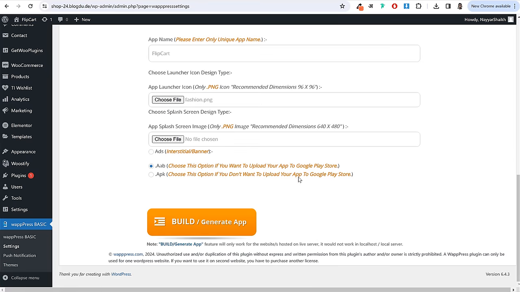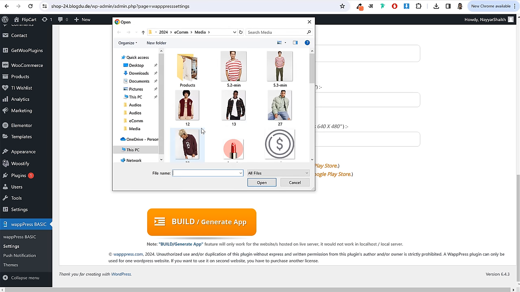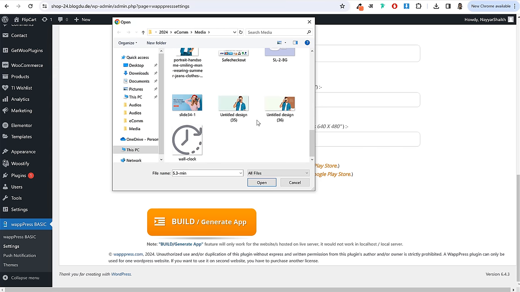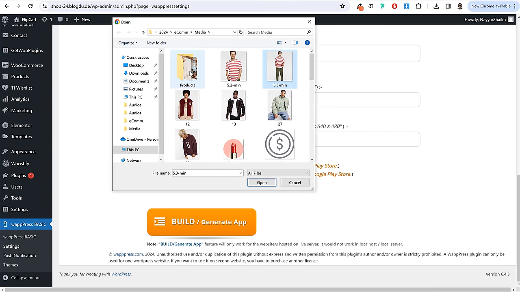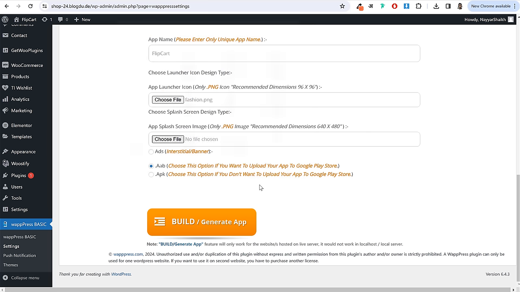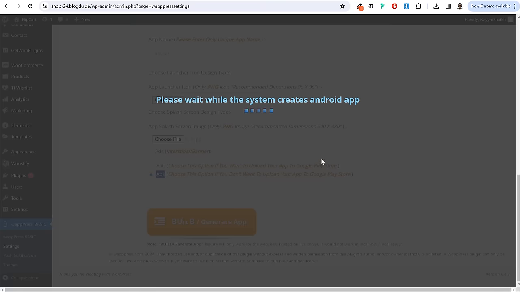So this is your app launcher icon and app splash screen. First time you see a screen, it could be some image like this. Let me upload a simple image. We'll go to products. Let me upload this image, for example. Click on open and select APK for Android app. Okay, Google app, Android app, and click on build slash generate app.